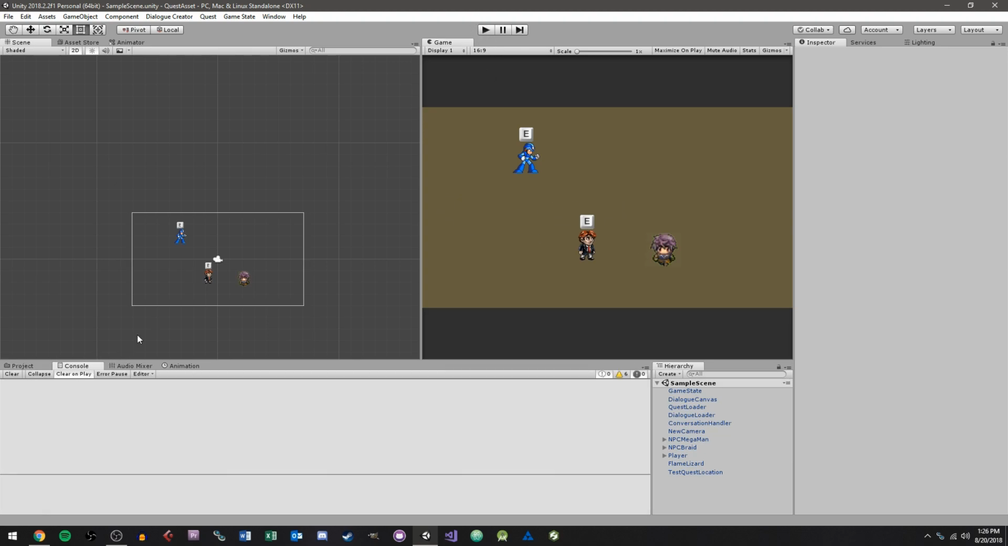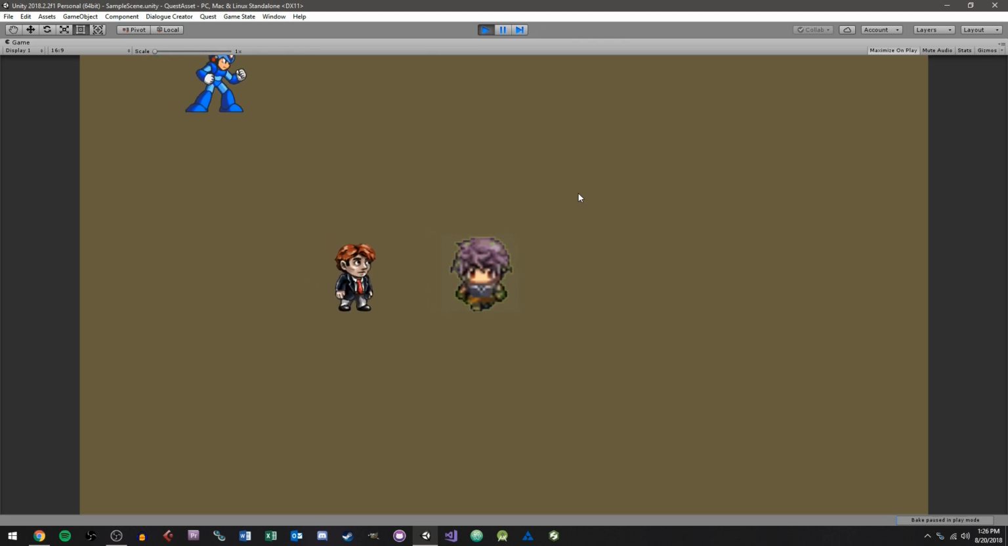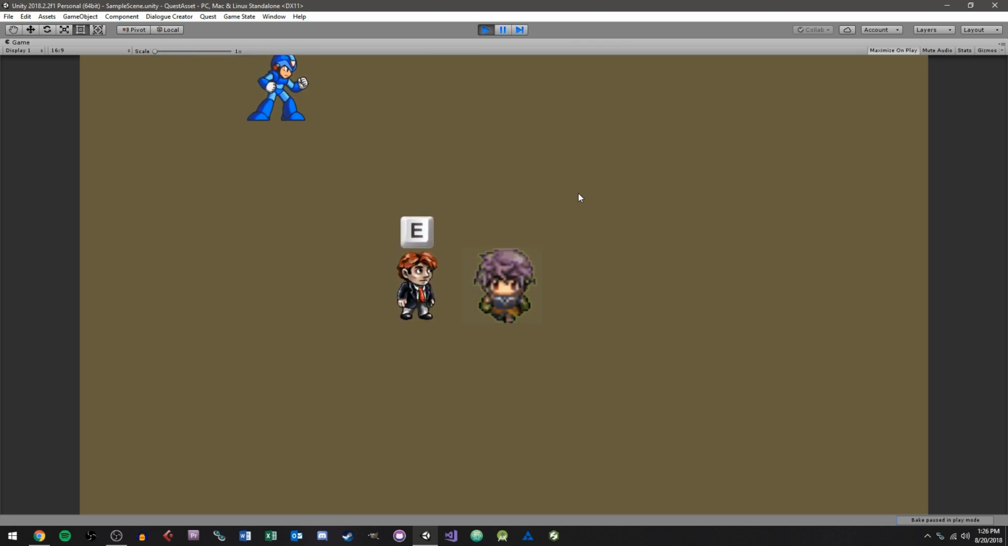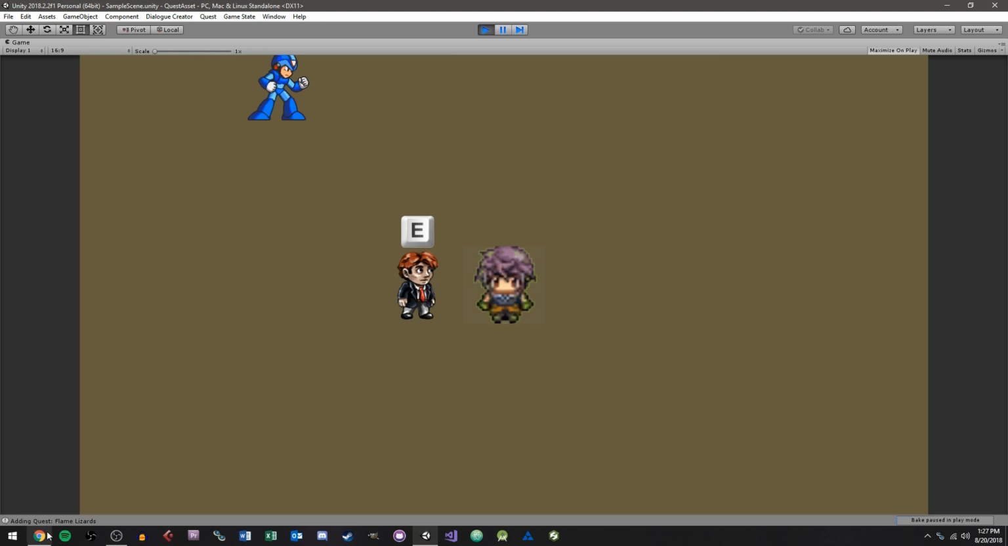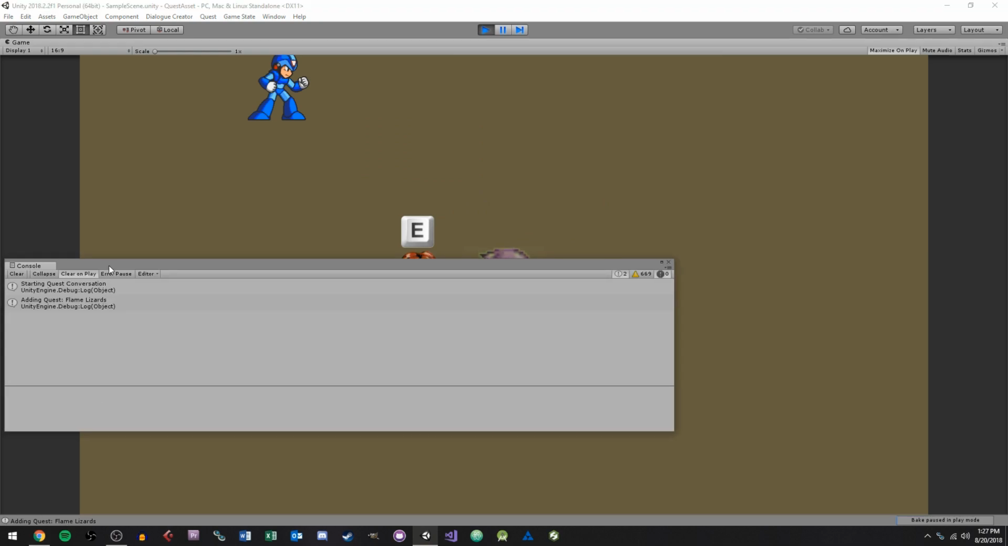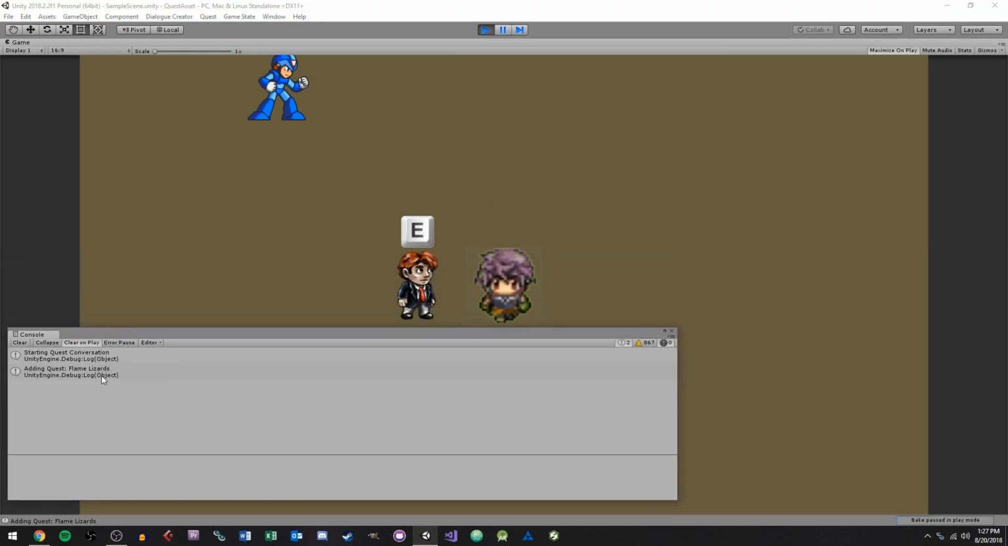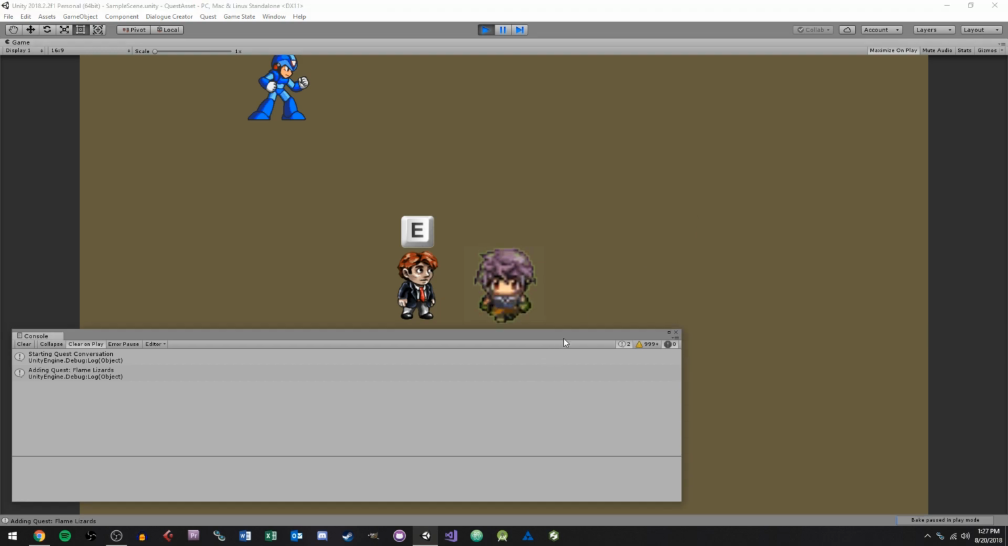So just to show you what we'll have at the end of this, if I hit play, I can walk my character up to Braid and I can press Q and it will activate this quest dialog. It'll say go kill some flame lizards, and I can press space and accept the quest, and we'll see down here in my log that the quest was accepted and we added the flame lizards quest. Now I can go kill flame lizards.